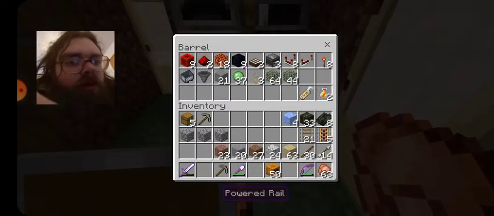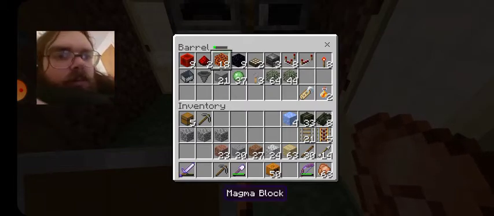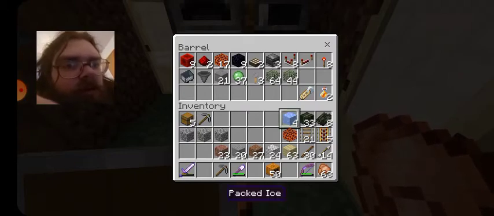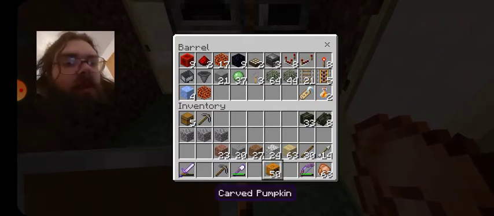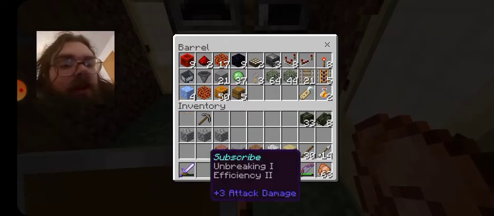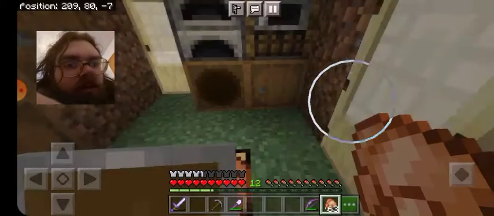I will want these powered rails and the regular rails. I will probably want a lot more. I will probably want magma blocks as well. However, this is where the issue arises. Okay, so what I need is soul sand. The problem with that is in order to get soul sand, I have to go to the Nether, and I have to find somewhere in the Nether the soul sand.